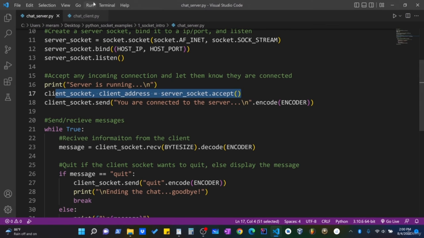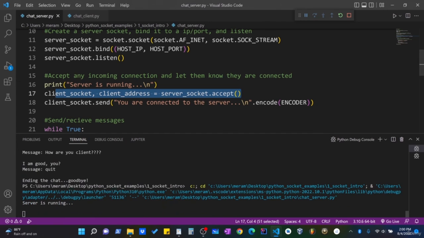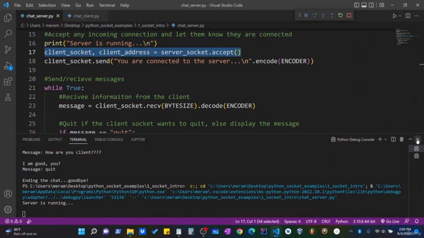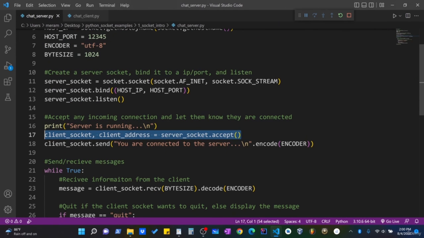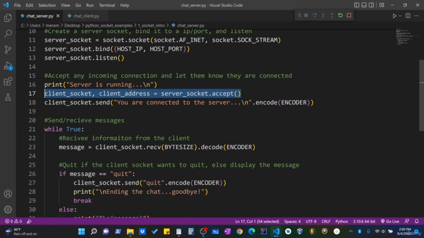However, if you note, when I run just my server, and I'll run it inside of here, the server is running, the server hangs right here, it's waiting for a connection to come in. And only once that connection comes in will the rest of the program run. So I can't really put this line of code inside of my while loop because it'll hang my program. So we're going to have some big issues here.